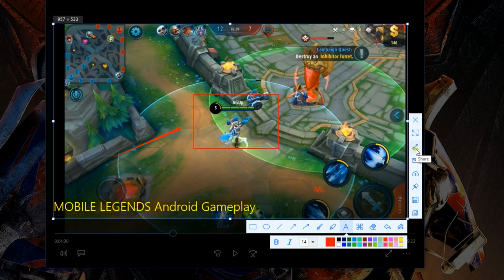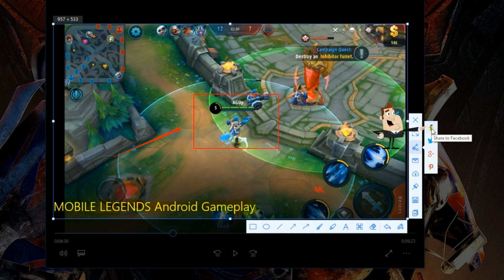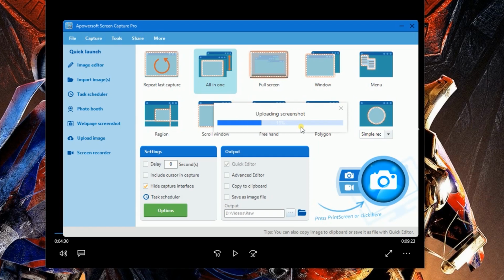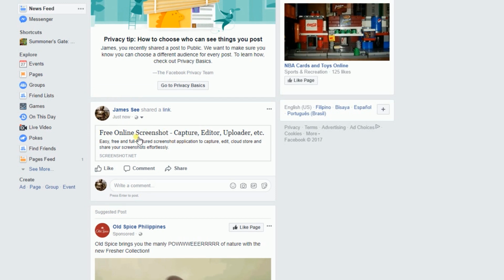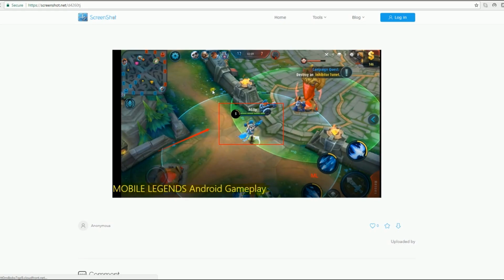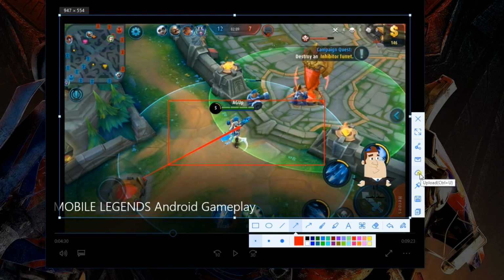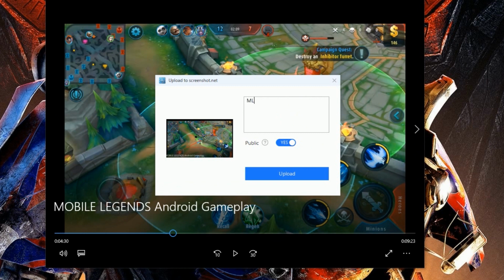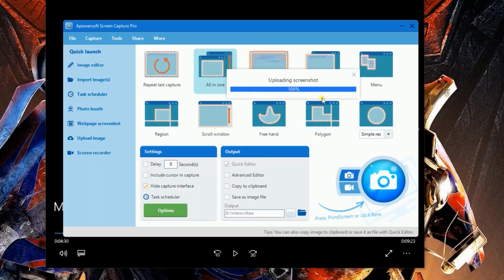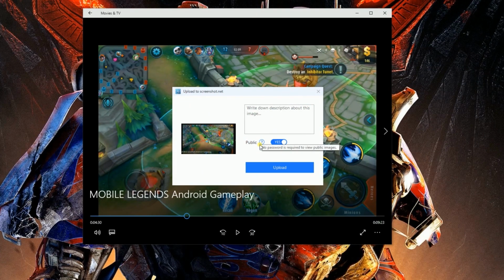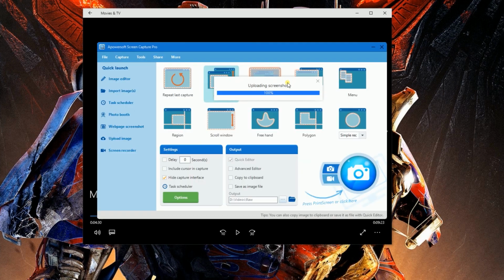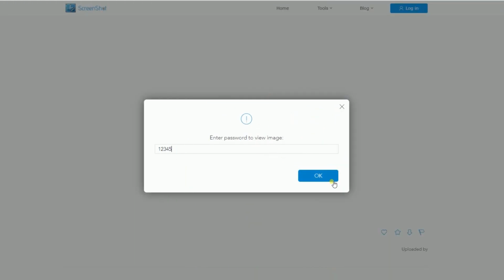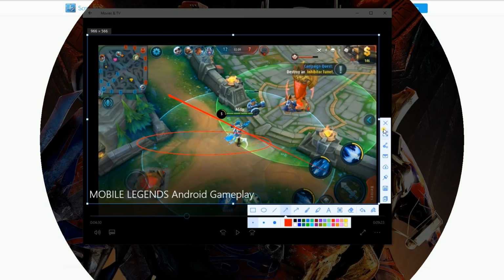After taking a screenshot, you can instantly share it on social media sites such as Facebook. You can also send it on email of your choice. Or if you wish, you can upload it directly on cloud storage provided by the tool. If you like, you can also add a password into it. If you want to pin it on your screen, you can do so.